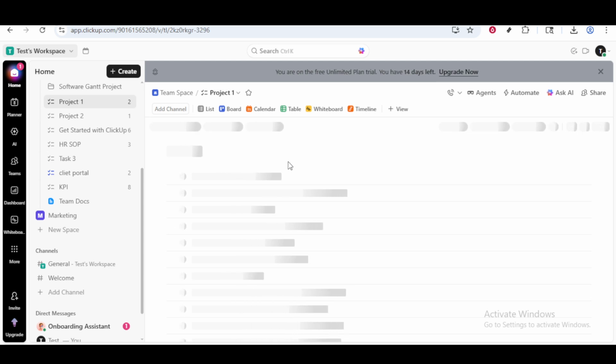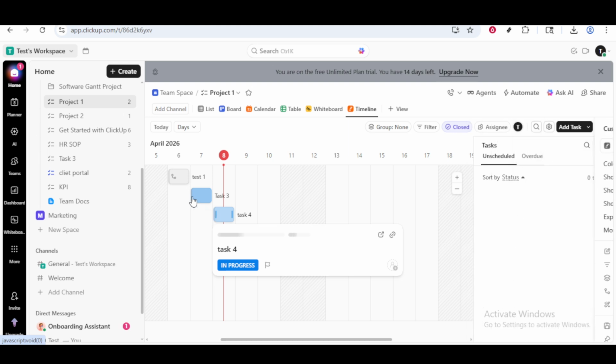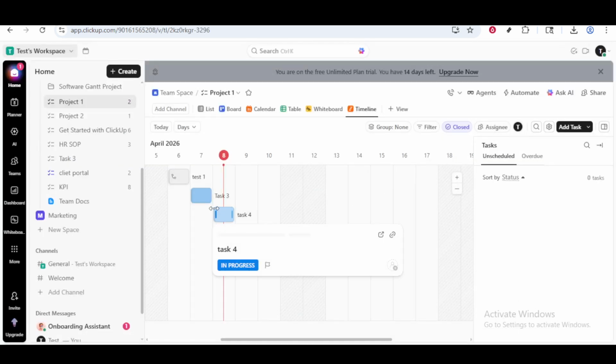You can customize the timeline to match your planning style. Group tasks by assignee to see ownership, or color them by priority to highlight urgency. Display options let you show or hide weekends, subtasks, and helpful fields such as status or time estimates, giving you exactly the context you need without clutter.